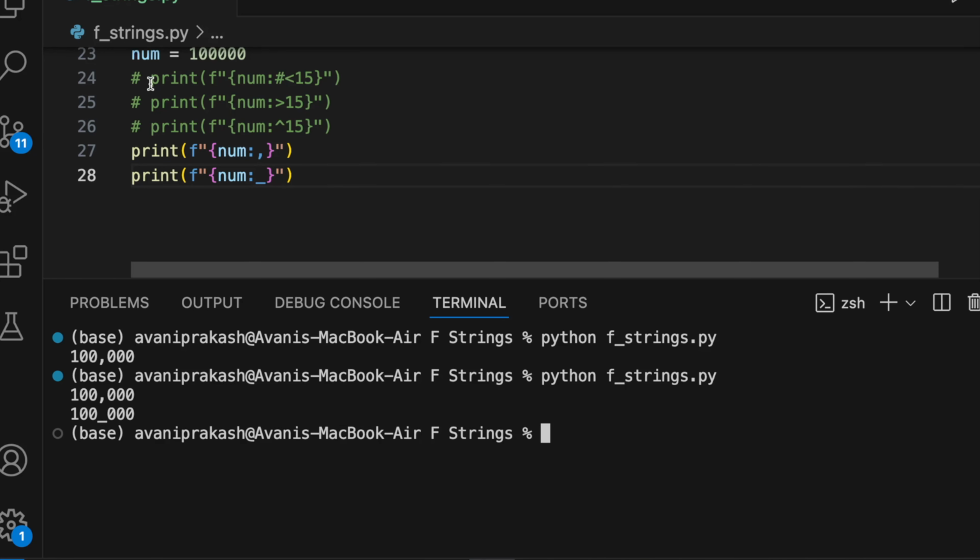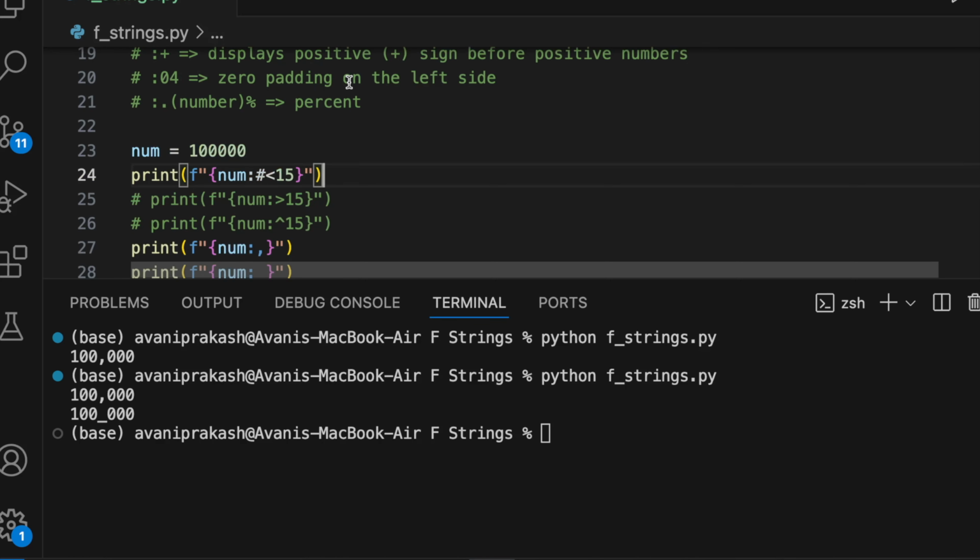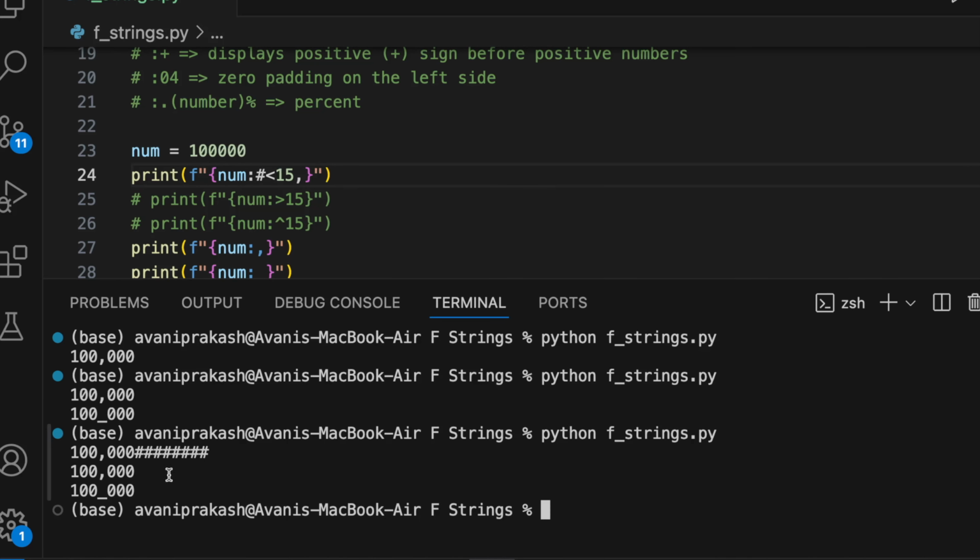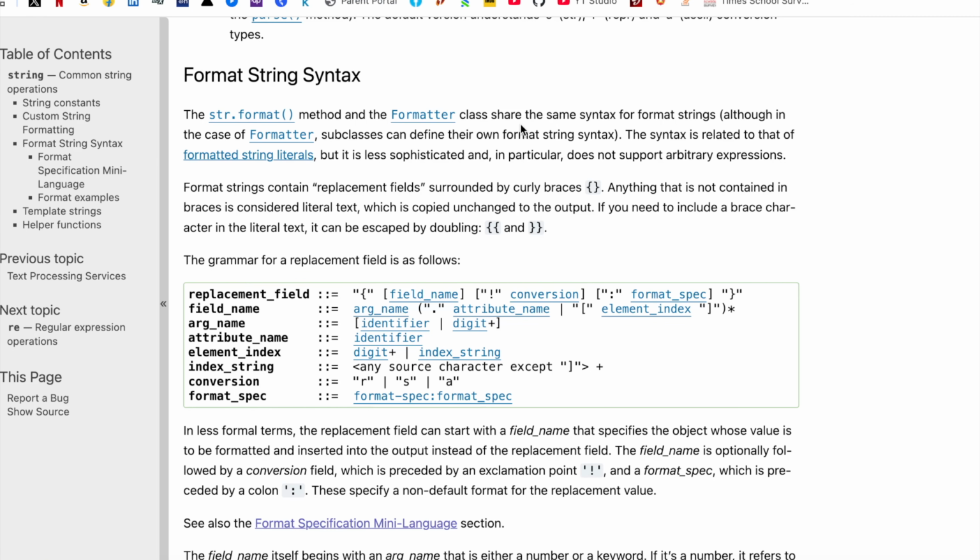In fact, as I said earlier, if I come over here and put a comma, now you see, here I have got 3 format specifiers: a padding with pound symbol, left alignment, and a thousand separator. Let's see, here you see 100,000, it is separated by comma, and then there is this pound symbol being padded. This is the Python official documentation page where you can find all these symbols and you can play around with them. I will put it in the description box.